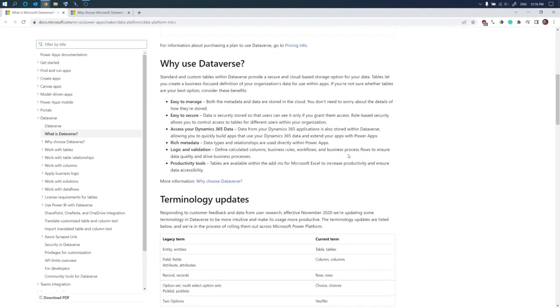So why use the Dataverse? Well, first, and according to Microsoft, it gives you an easy way to manage your data. Another thing, it has good security measures and controls. So you can create roles for different employees or different people who might need to access the data, and then give them access and control the access of the different tables in the Dataverse accordingly.